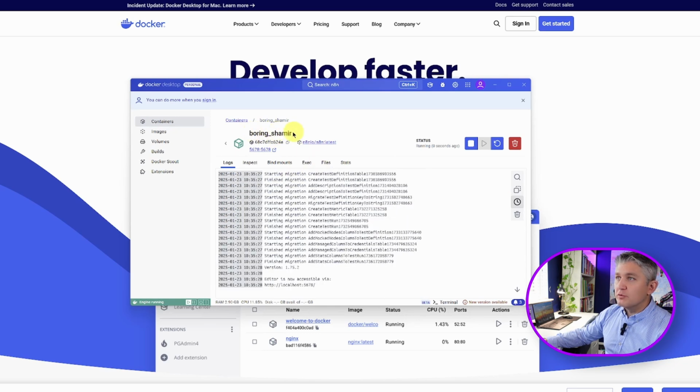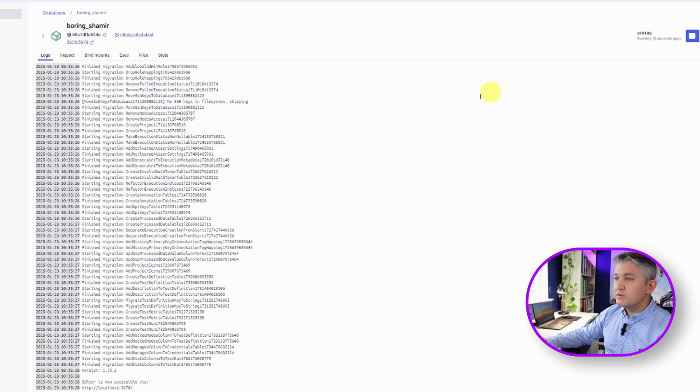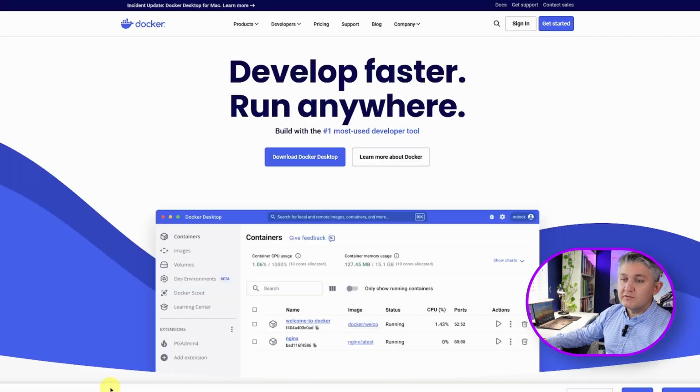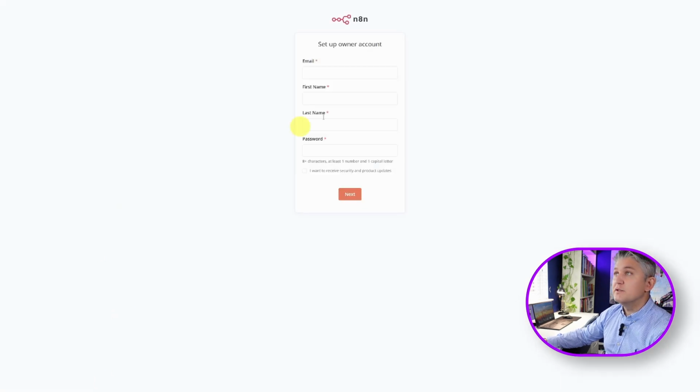In my case, the container is called Boring Shamir, the name of which has absolutely no difference or impact. And over here at the end, it says that the container is now available on localhost 5678. You can click on that. Now we'll open a new default browser. This is your owner account. This is an account that you will use to log in to the application itself that will be running locally. This is not creating an account for you somewhere online. You don't necessarily submit your information anywhere else. This is for you to log into the application locally.